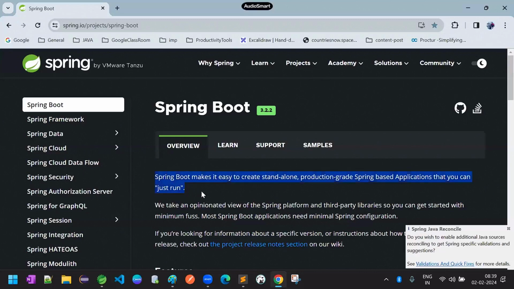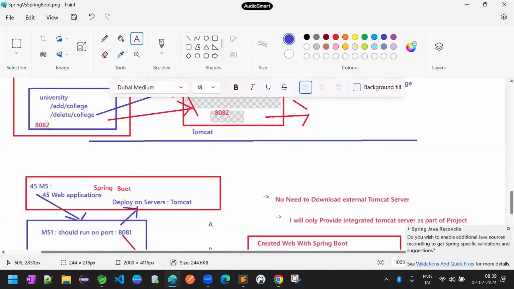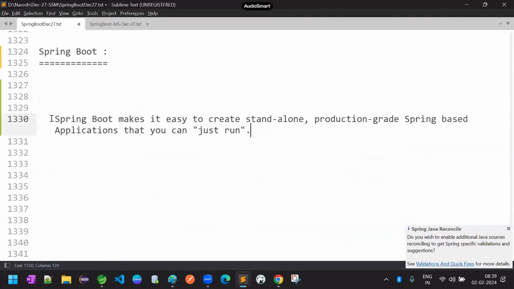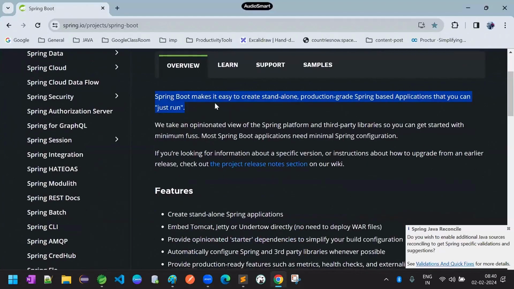That is what they are trying to say here. Spring Boot makes it easy to create standalone or web applications, Spring based applications. They are talking again about Spring based only. So you are going to create Spring applications by using Spring Boot, but from a development point of view or at the runtime production level, it's all about just like run. They have eliminated a lot of other things. That's what they are saying.